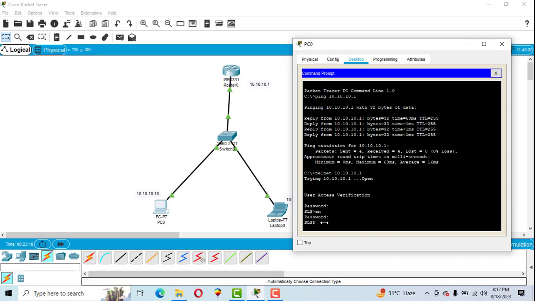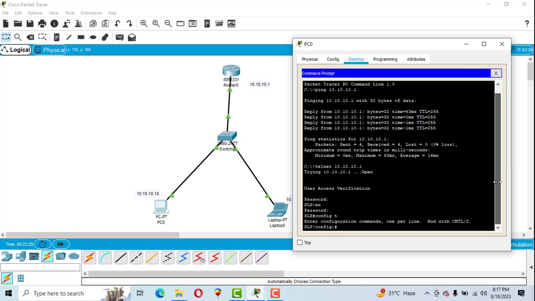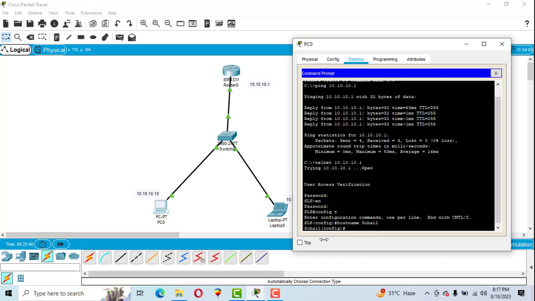To go to the configuration mode, write here config T, and then here you can see that we are in configuration mode. Let's change the host name. Host name Sohail. So here you can see that the host name is also changed. So now you can clearly understand the configuration which we did in the router CLI. We can also do that configuration by using our PC with the help of Telnet.